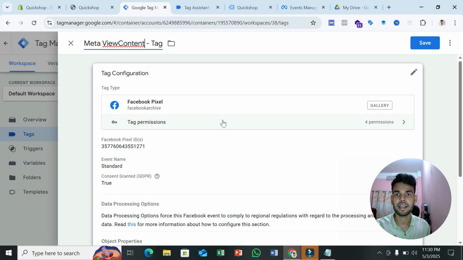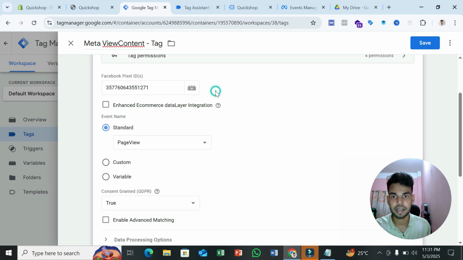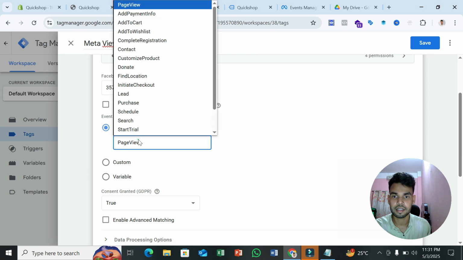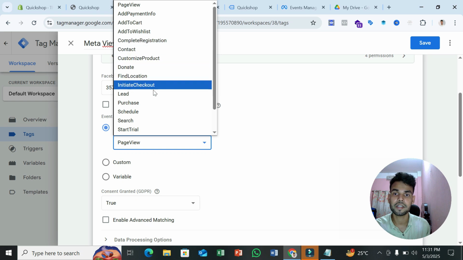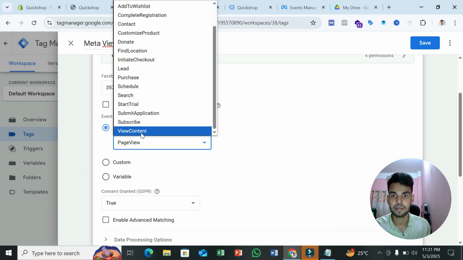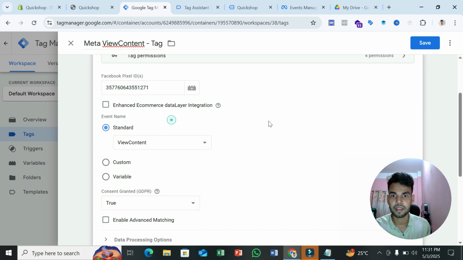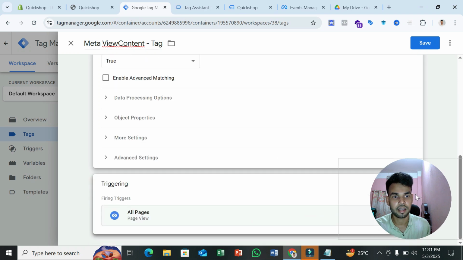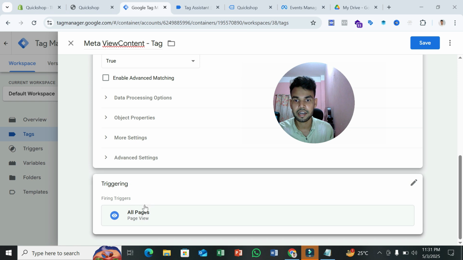Okay, so the meta view content tag name is almost done, and if I select here, you can see standard, and if you click this option you should see some other events here. Now I want to set up view content. To set up view content, you have to find the view content event name, then scroll down. Here you can see triggering is all pages, but it's our view content tag, so we should change our triggering name.